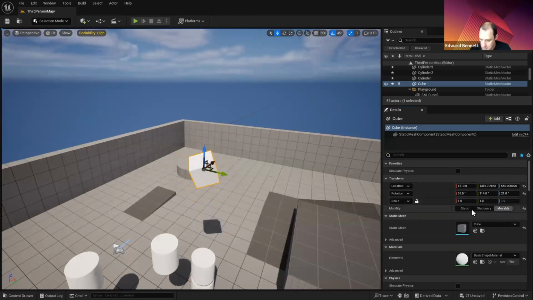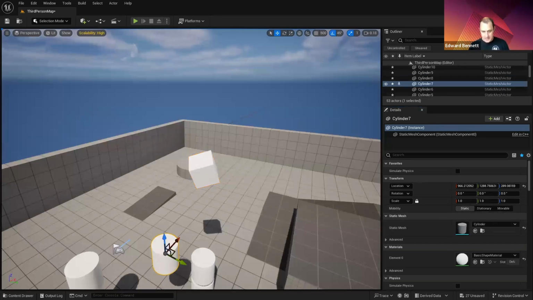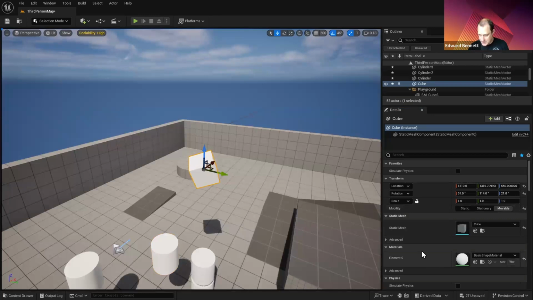We've also got the mobility. This is to tell if this is a movable object. You'll see that standardly static meshes are set to static. However, because I turned on simulate physics on this one, it changed it to movable, so that it knows this is a movable object and needs to be treated accordingly. So that is the transform.